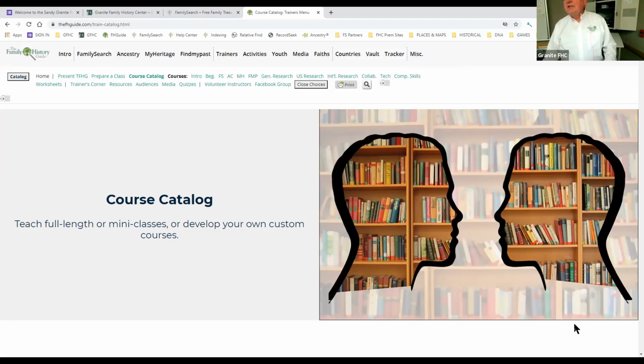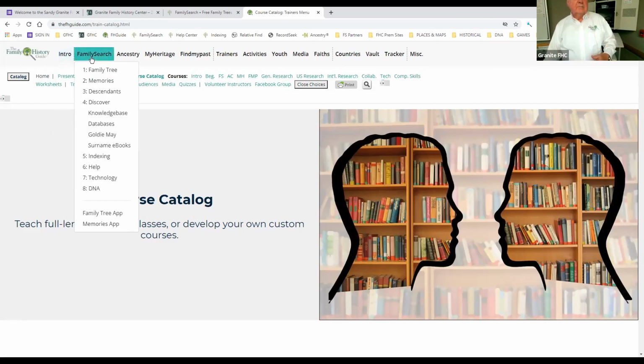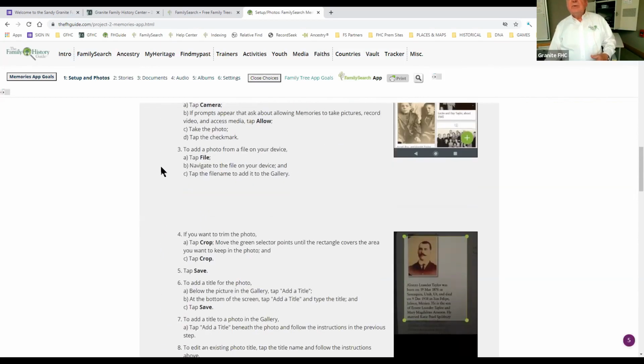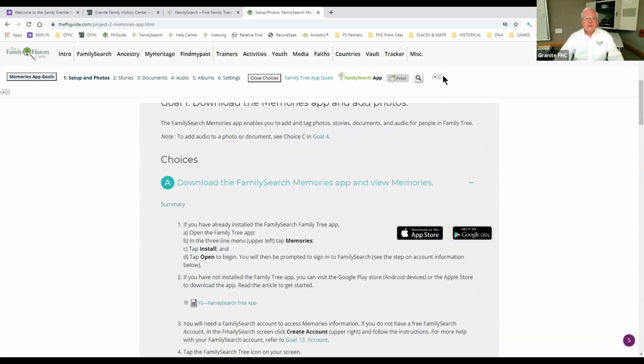And I just suggest that as a consultant, you get to know the guide, which will help you to better know FamilySearch and MyHeritage, Ancestry, and Findmypast. And there are other things in there too, like Pozilla. Down here at the bottom of FamilySearch, there's a whole section that tells you how to use the Family Tree app and the new Memories app, and how to work through those apps. There are so many things available in the Memories app and the Family Tree app that are so much fun to do.